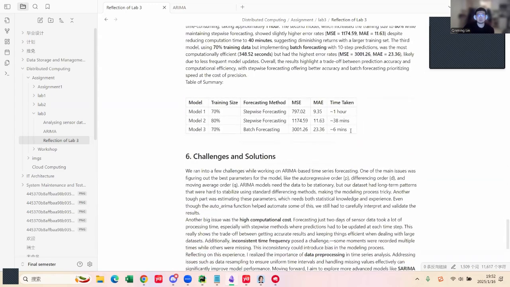Yes, that's all. And we use three different ARIMA model setups. First is about 70% training sets, and in this method we use stepwise forecasting. For each step we update the model, and 80% training set, we also use stepwise forecasting. And another model uses batch forecasting. For each 10 steps, we update the model.